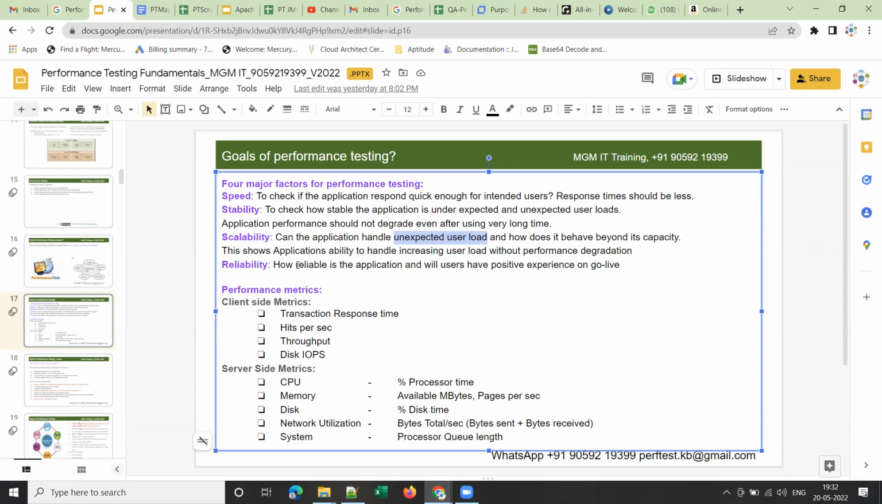The next one is reliability. How reliable is the application, and will users have a positive experience on go live? Go live means once the application goes into production, how reliable the application will be, and will users have a good experience, right? So that is about reliability.